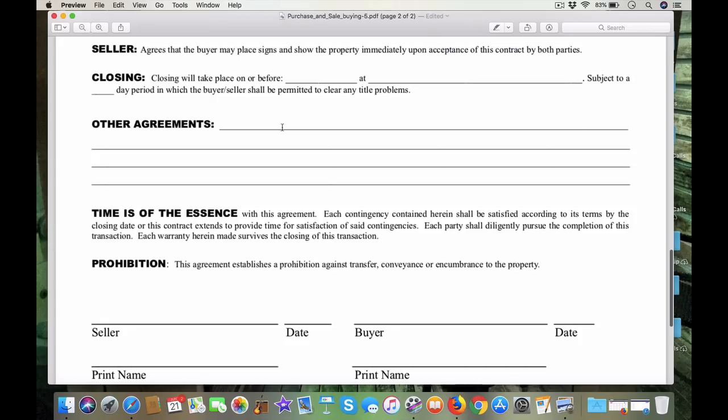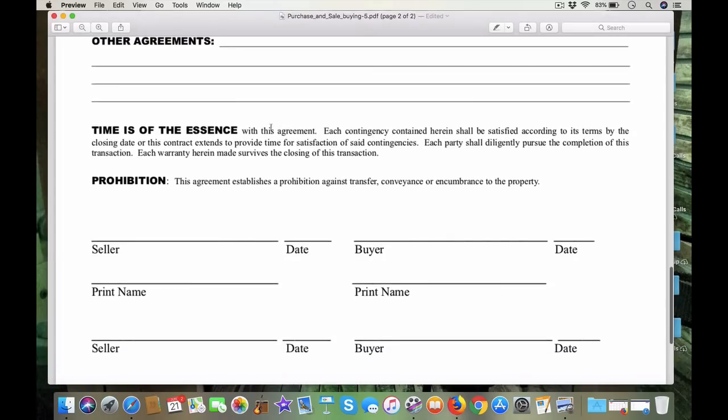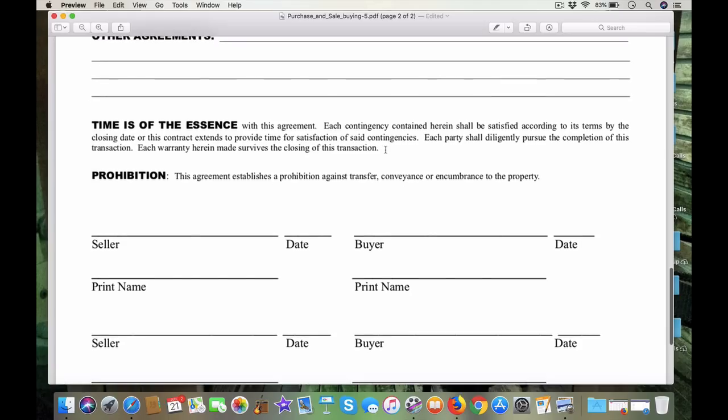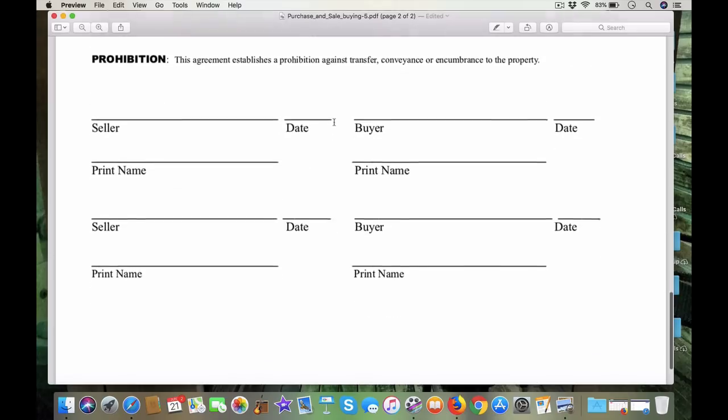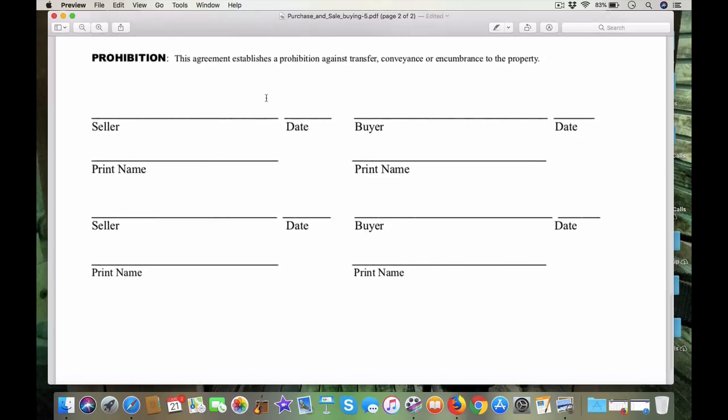If there are any other agreements that you have made with the seller, like for instance, there are times where we've allowed the seller to have the tenant stay in there for an extra 60 days, we'll put that there. Or if they want time to get stuff out of their house, or we help them move or whatever, we put that in the other agreements. This is just saying time is of the essence. Basically, on the closing date, we're going by the terms we've agreed on. And then from there, the seller signs here and prints the name and date. You sign here, print your name and date, and boom.